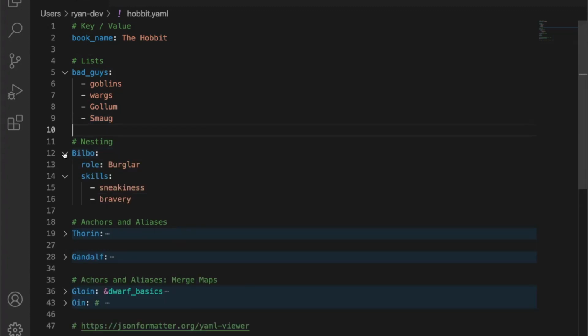Now, YAML wouldn't be too useful, like JSON, embedded, really anything, unless you were able to nest. So look at the indentation and define subdata like this. So you can see Bilbo, we have a couple things indented, a key value, his role as a burglar, and then some skills. I've included a few: sneakiness, bravery. If you want to know his other skills, you'll have to read the book.